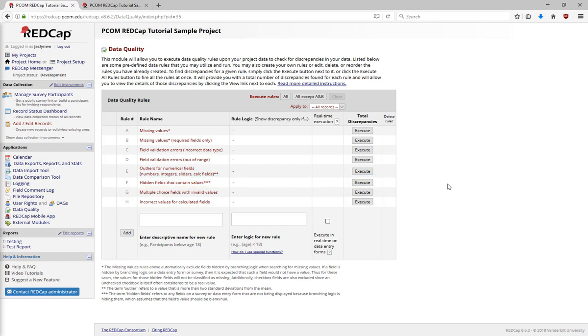One of the most valuable uses of the data quality tool is Rule H, looking for incorrect values in calculated fields. The calculations in calculated fields aren't sent to the server until you hit save. If you were to update a calculation and it doesn't update the values for your entire project, or you import incorrect data into a calculated field, then you'll have errors that you may not know about. You can use Rule H to check your project, and it will let you know if there are any discrepancies.